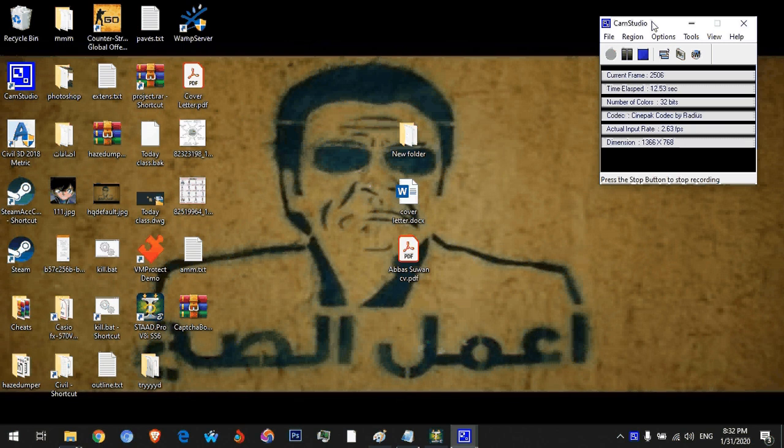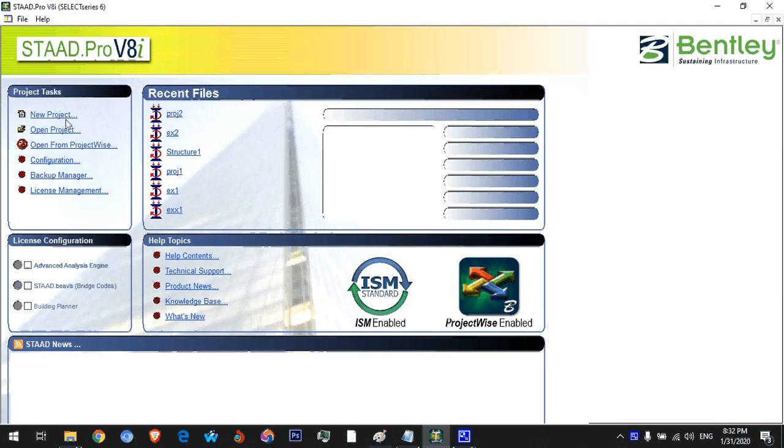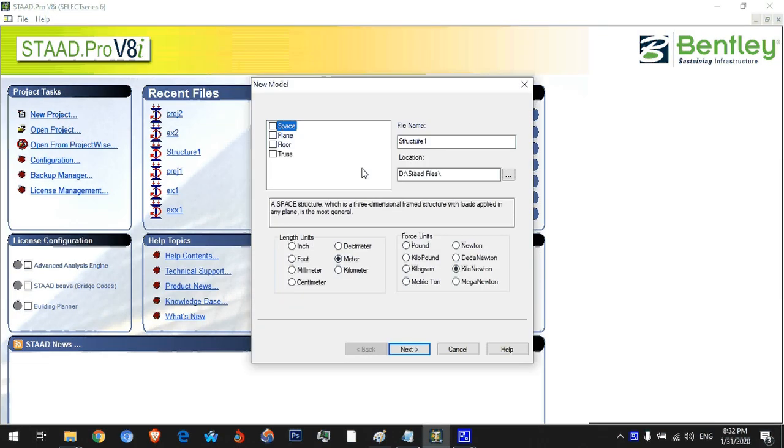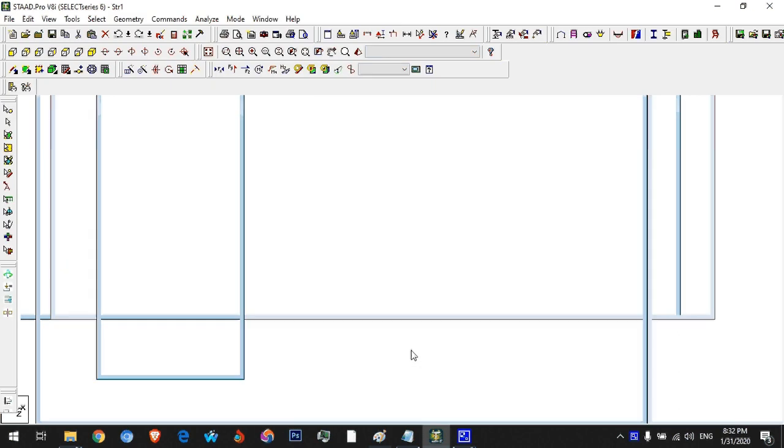We are going to be discussing a new example so we could get more advanced ideas about Staad Pro. So let's begin. First of all, open your Staad and hit the new project as we used to do, space, meter, kilonewton. Okay, and here we are going to call it project 2. Alright, so we hit next and add beam, then finish.